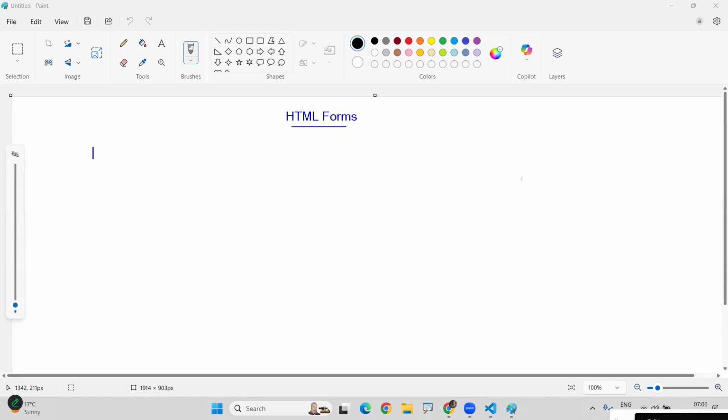HTML form elements are there. Mainly we use the input form type, and separately we use a textarea, select for the drop-down box, and button also. Two types of buttons we create; those things I will also explain. These are mainly the form elements.